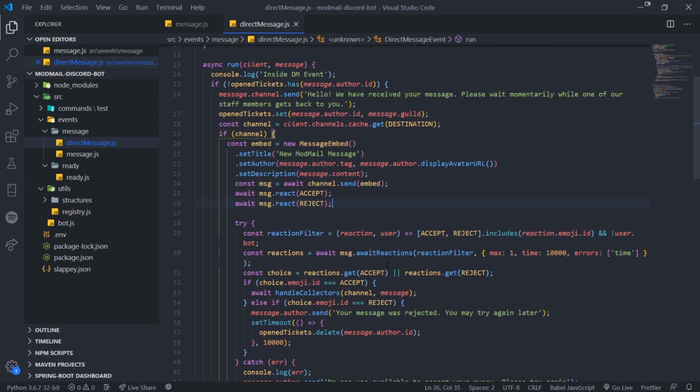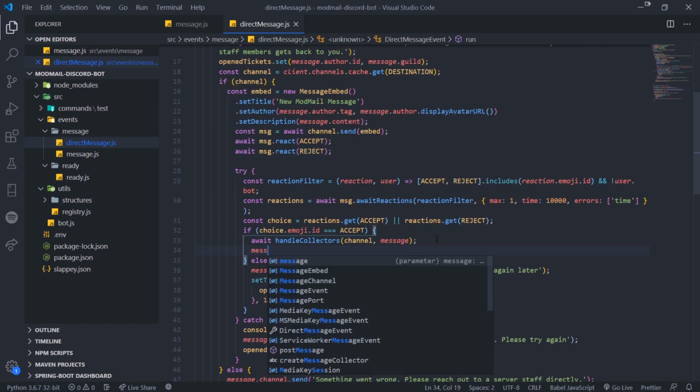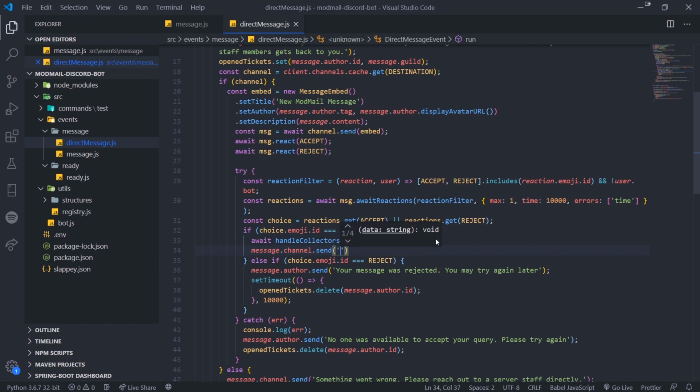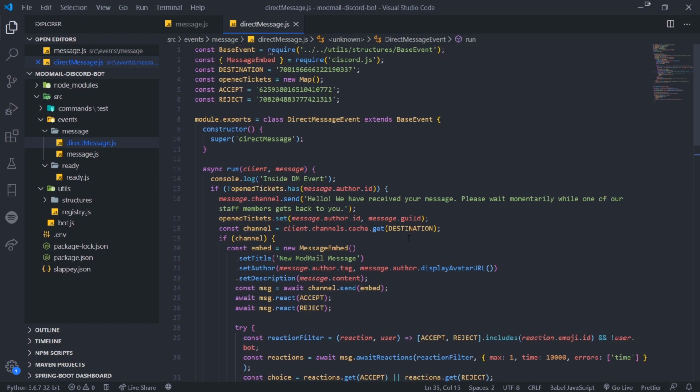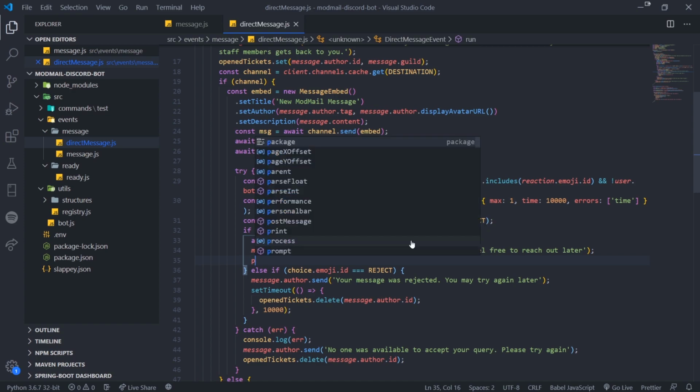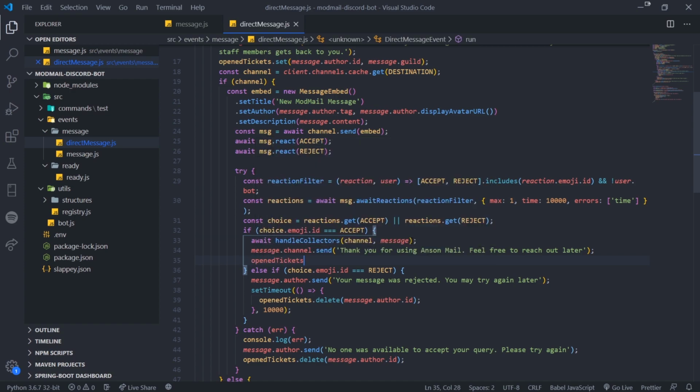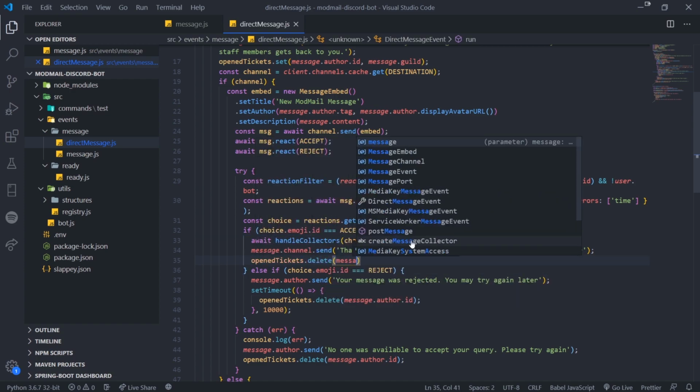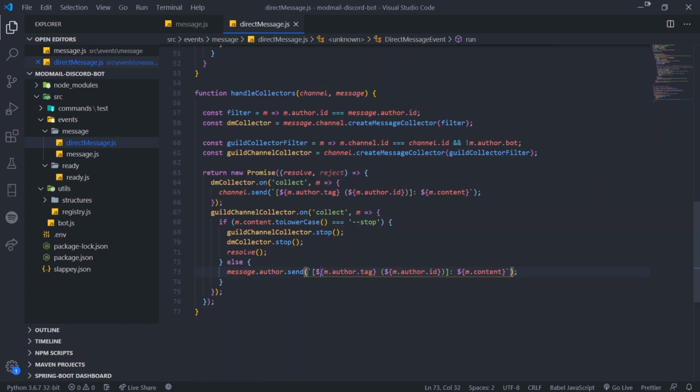So we're going to go up over here, and we'll just send them a message simply saying, thank you for using, we'll call this Anson mail, and we have to delete them from the map, okay? Otherwise, they won't be able to use the modmail bot anymore. And I think that should be it. So let's test this out.